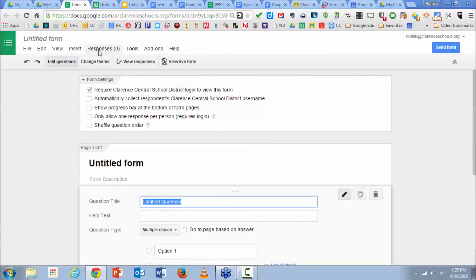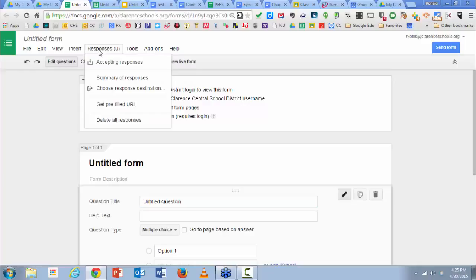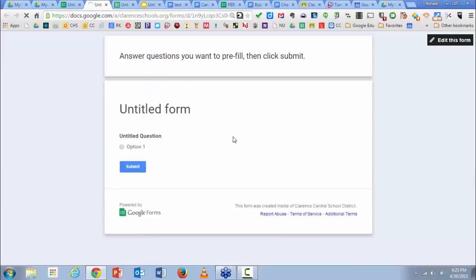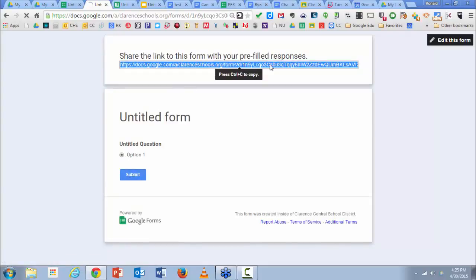But what I like as well is when you have a form completed, you can also do this. This is kind of an advanced feature that I like to use. If I go to responses and click get pre-filled URL, now it's not going to show you anything because I didn't really make much of this, right? If I just click on this and then press submit, it gives me a link. Now that link, when you open it, shows you the completed form in its entirety. That's why I use it for rubrics.